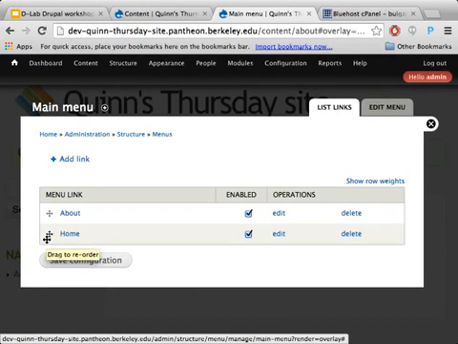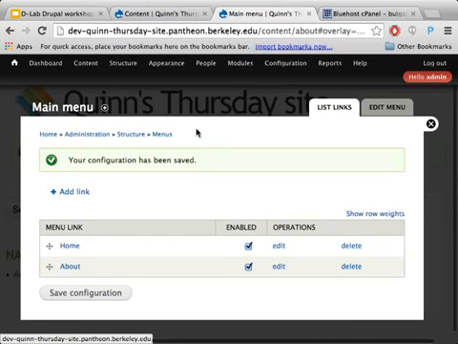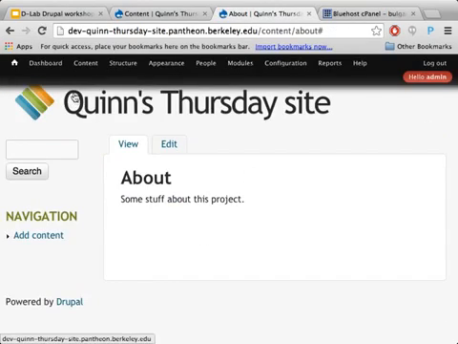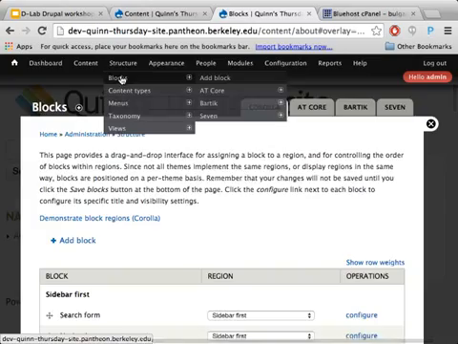By default, it orders things alphabetically. So if we want home to come first, which is a little more natural, you can just drag it up and hit save configuration. Then to make this menu appear on your site, we're going to head back to structure, blocks.